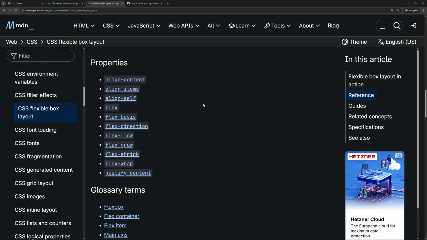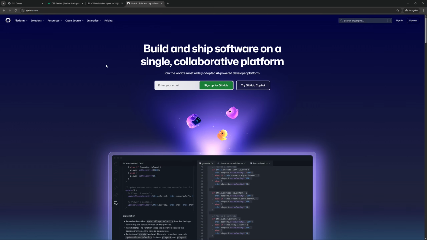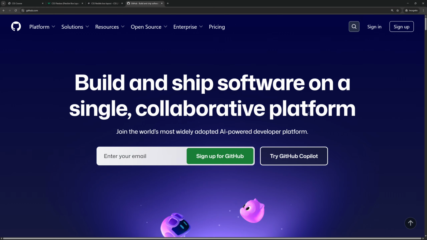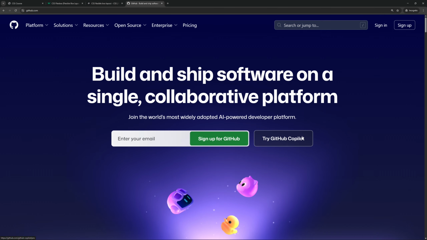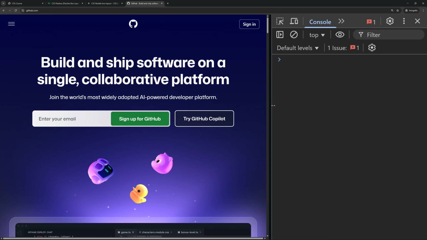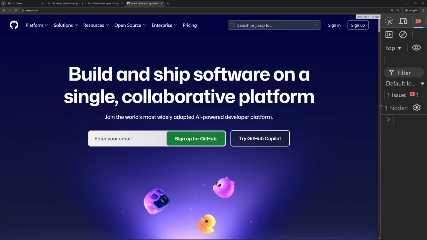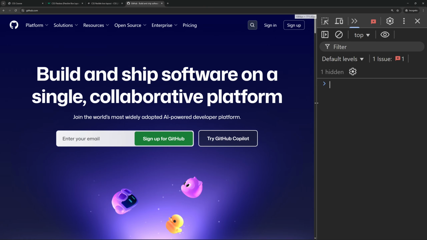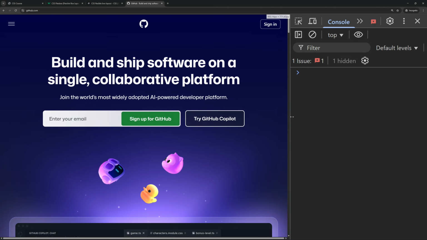To demonstrate that, I have opened the GitHub landing page. I'll zoom in a little bit. All right, so as you can see, this is the landing page, and this page is using the CSS Flexbox and grid quite a lot. For example, this navigation bar, if I just open the DevTools, is now responsive. As you can see, the navigation bar shrinks down and expands based on the size of our viewport.